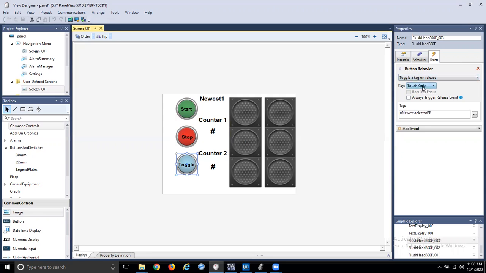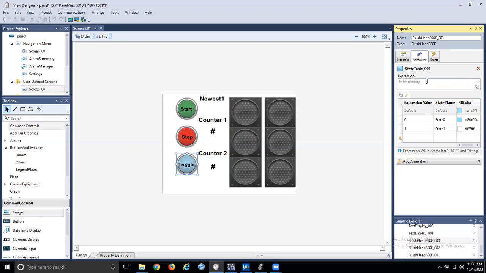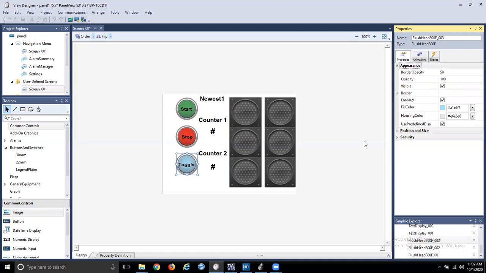Okay. Newest selector PB. So there's the tag that it is toggling, if you will. Every time you press and release it, it will toggle, because that's the way it's set up. And does it change colors? Yeah, when it's a 1, when you press it, it will go white, and when you release it, it will go back to blue. That way you know you've pushed it. And properties, my fill color, something I selected. I think that's all I did there.